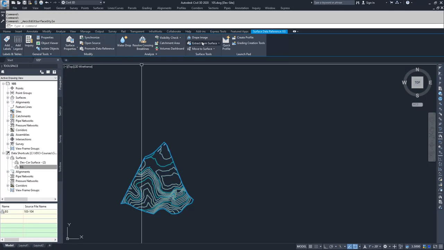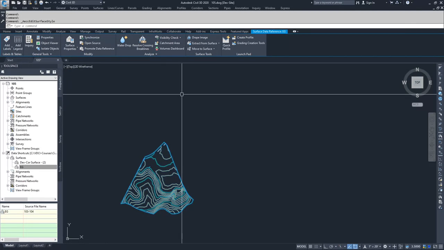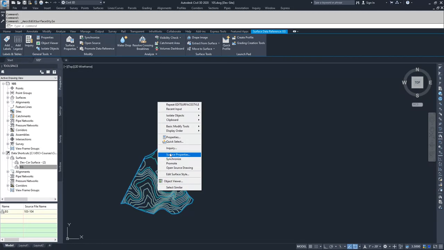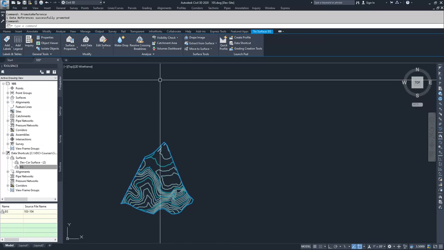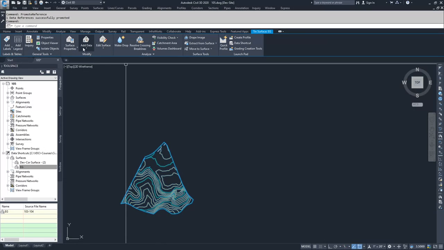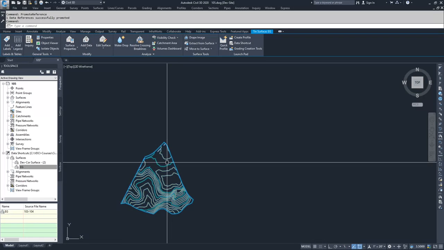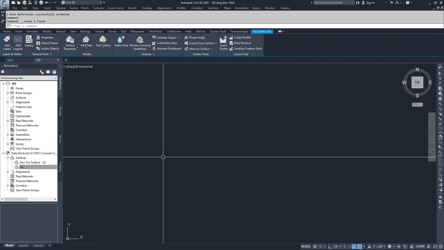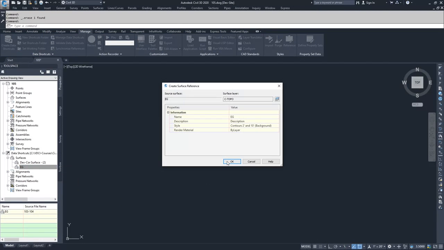I can do analyses on it, but there's no option in this contextual ribbon bar for me to edit this surface. If I right click on that surface and click promote, now when I select the surface, I have all the options for adding data and editing the surface. So I have effectively brought this data into the drawing rather than just referencing it. So I'm going to go ahead and delete this, and right click and create another reference.